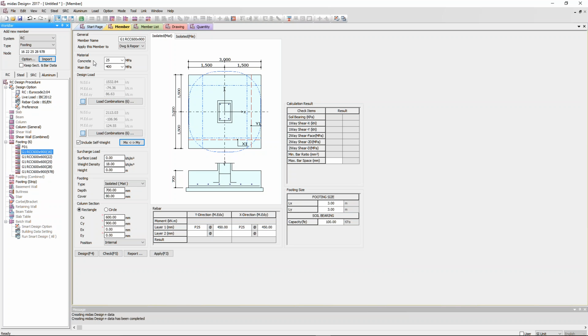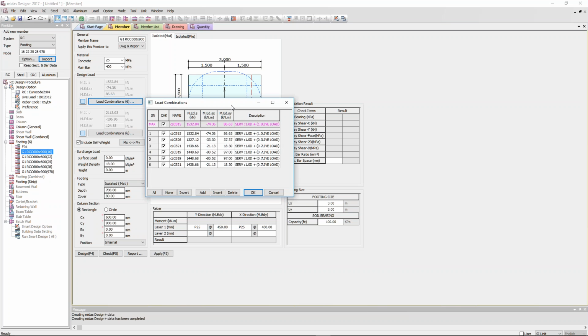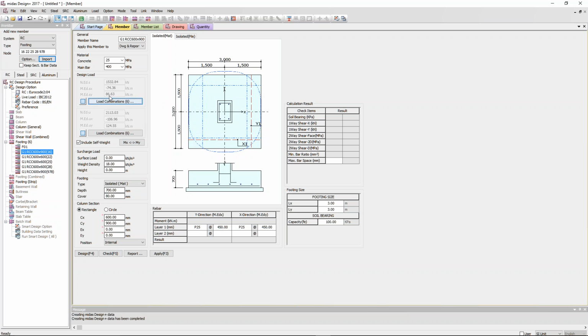So concrete material, and loading data for factored and serviceability loading. This loading is already considered by the load combinations in MIDAS Gen. So the program actually chooses the critical load combination for this loading. And then we can also change some other additional data if you want. And then we can simply check or design our footing with this data. So this is how we can use it for this footing.